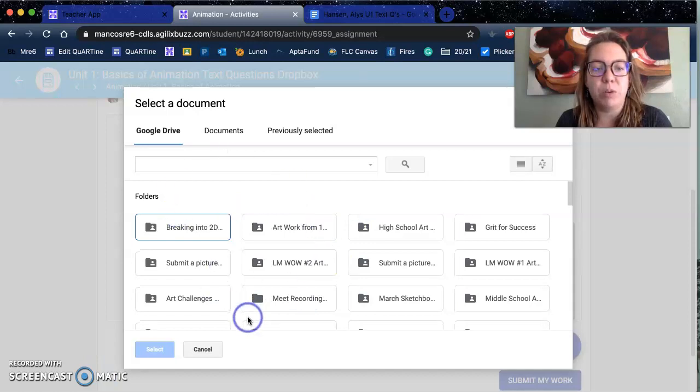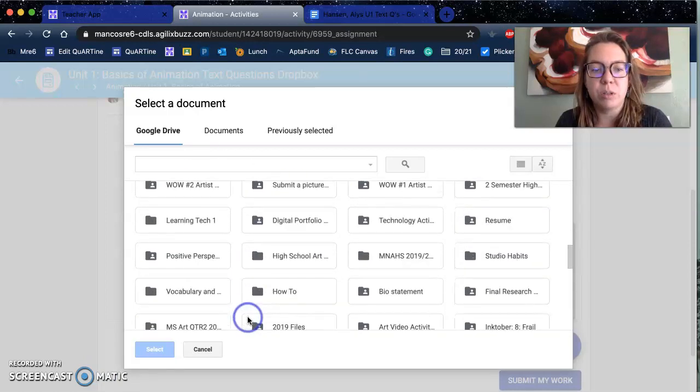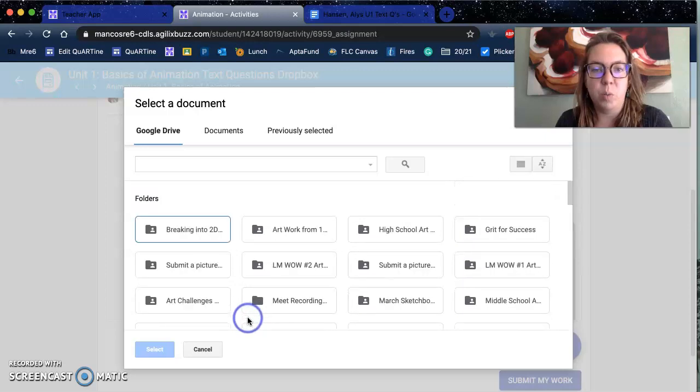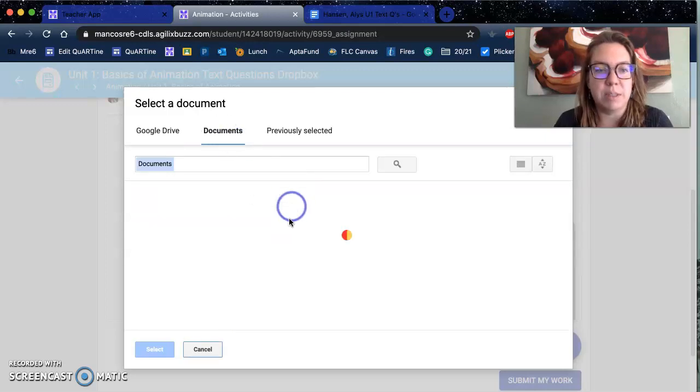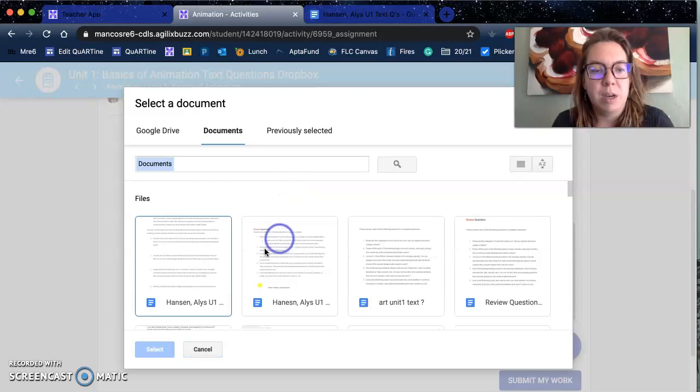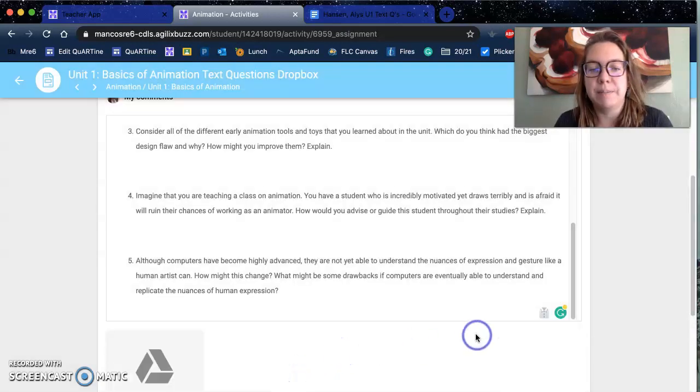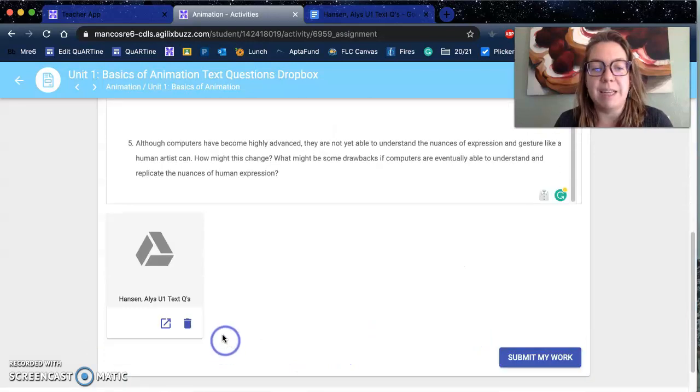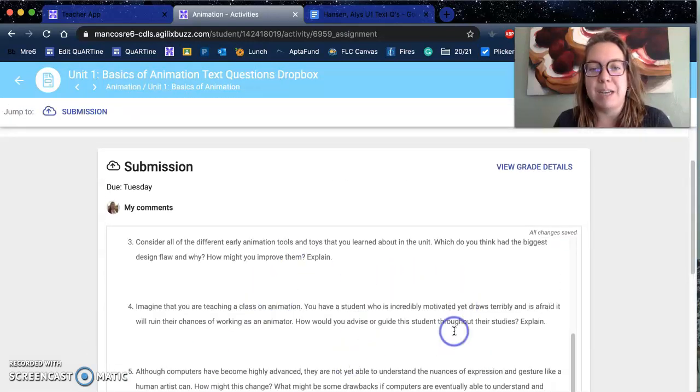So I'm in my Google Drive. I'm going to just scroll. I have a lot of folders. Let's go to Documents because I think that will be faster. And look, there it is, Unit 1, Hanson Text Questions. I can hover and it tells me what it is. Select that one, hit select, and there is my file attached, as well as my text in the box.